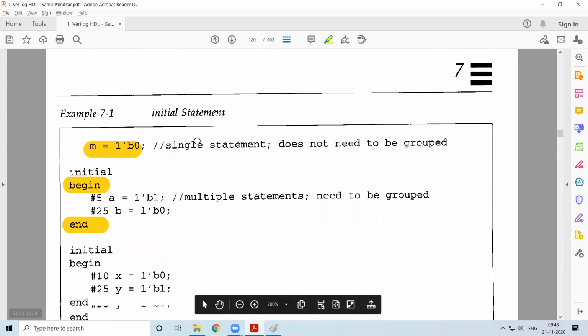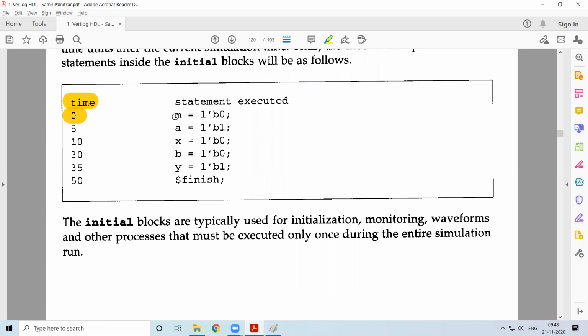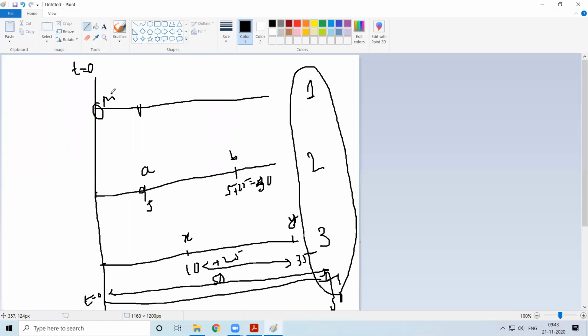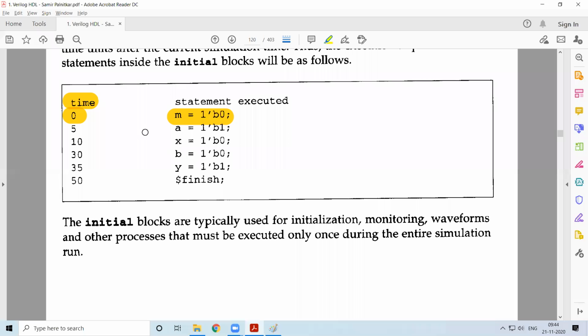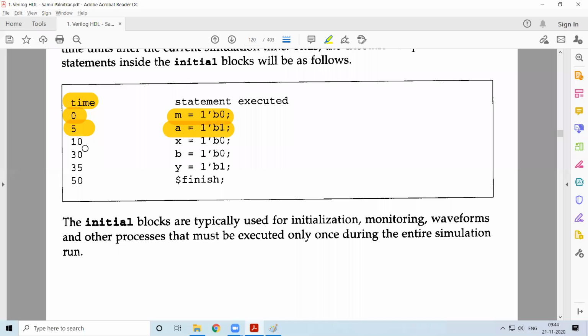So the same timing is provided over here. At time t is equal to 0, what happens? Statement m is equal to 0 will be executed. So that is what we have specified over here, that is at t is equal to 0. After 5 time units, because this also starts over here, a is assigned a value, or this statement is executed. Then which is the next statement which is executed? If I just observe here, at 10 time units, x is executed.